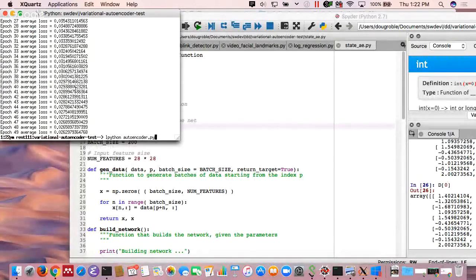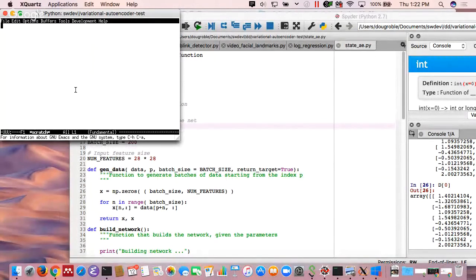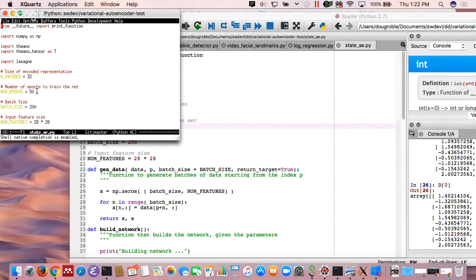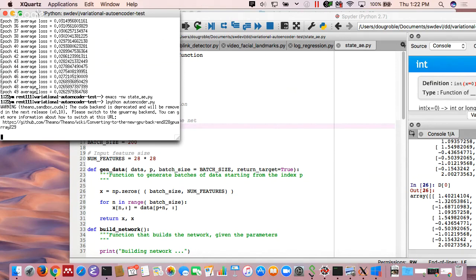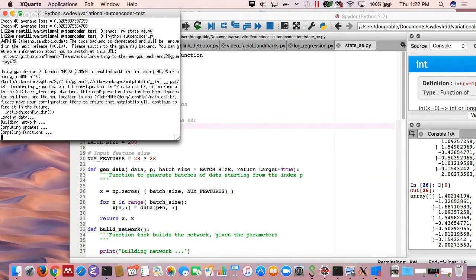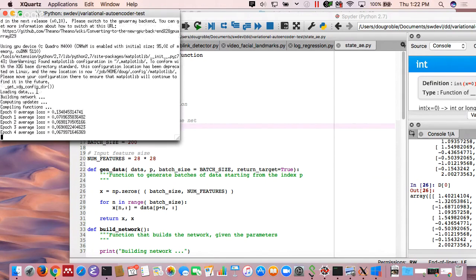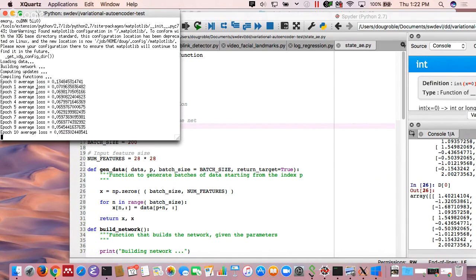Let's go back into Emacs. I did notice that when you change this to 100, if I was very clever, I should have made this a parameter to the program. I didn't. Now we're going to run this. Same number of values. So what we're basically doing is training this autoencoder to express this class of images, right?